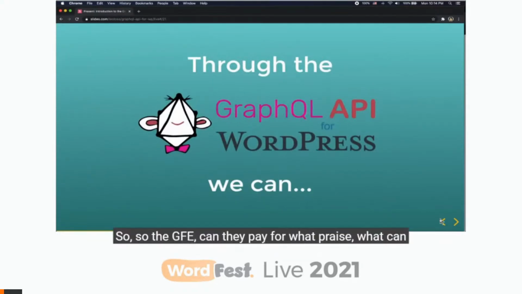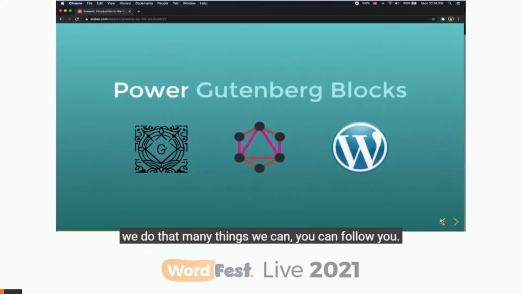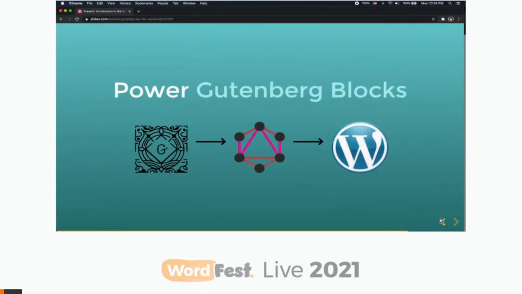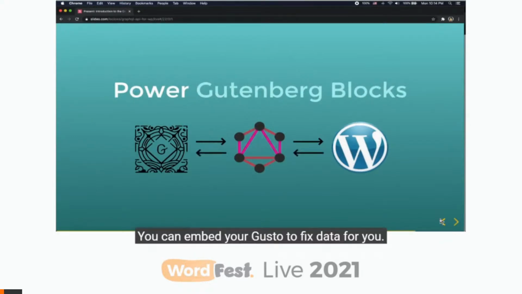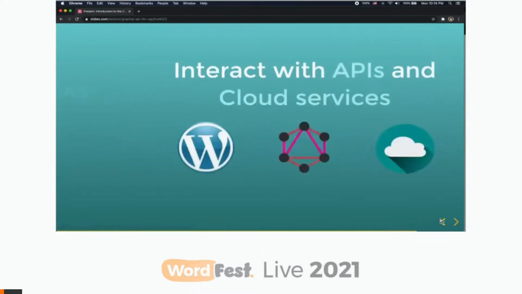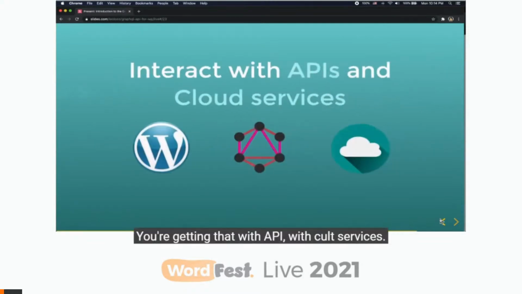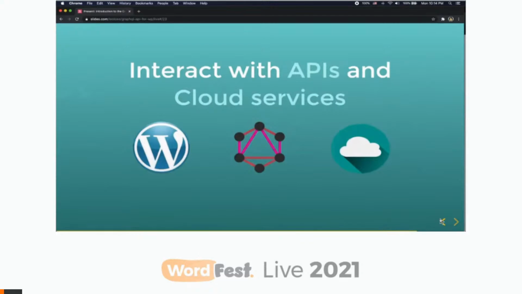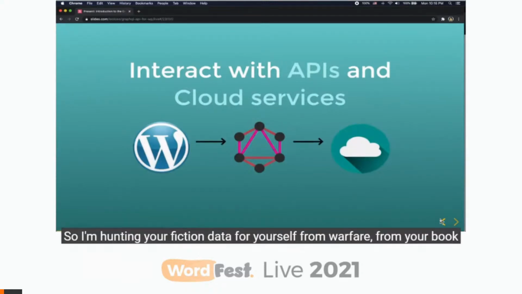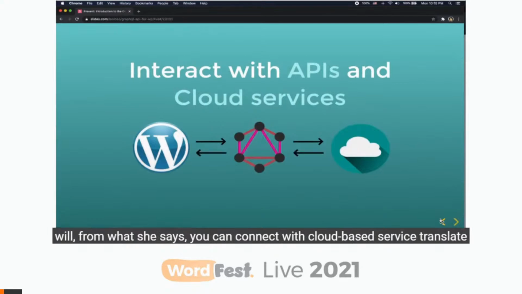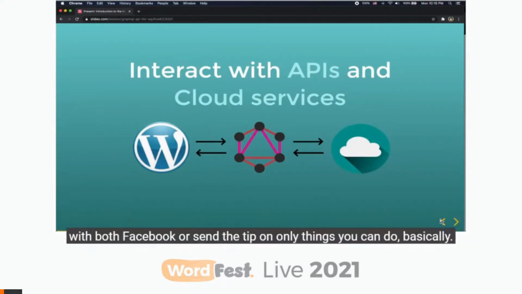So, through the GraphQL API for WordPress, what can we do? There are many things we can do. You can power your Gutenberg blocks. If you're creating for Gutenberg, you can embed your GraphQL API to fetch data for you. You can interact with APIs and with cloud services. As much as you're fetching data from WordPress itself, you can interact with any cloud-based service. You want to do Google Translate, you want to interact with Dropbox, you want to interact with Facebook or send a tweet. All of these things you can do.